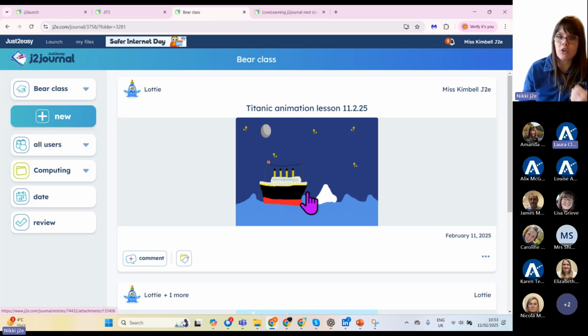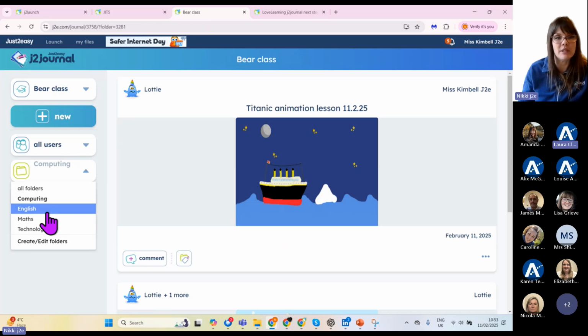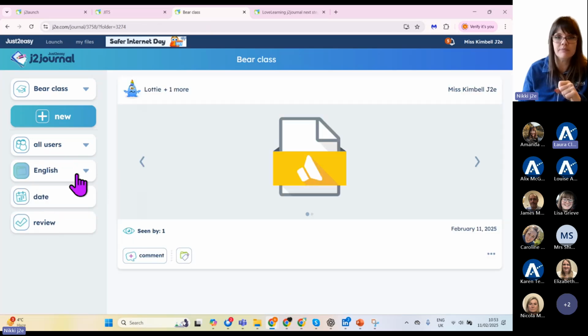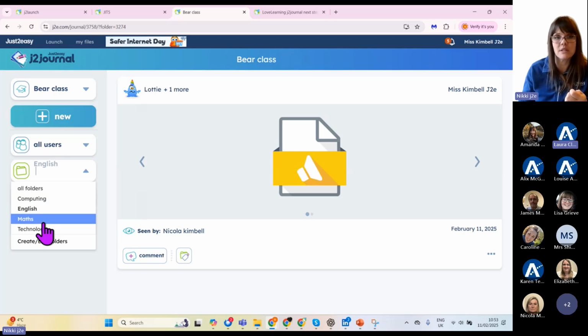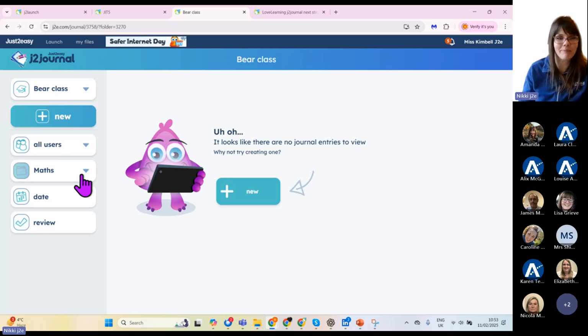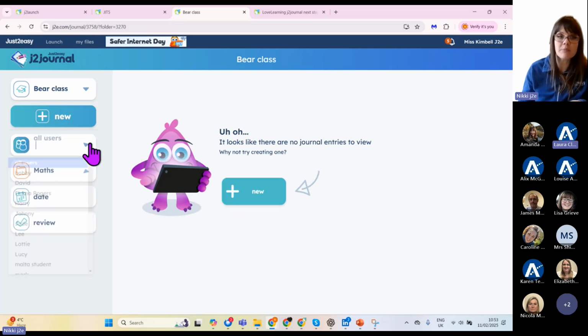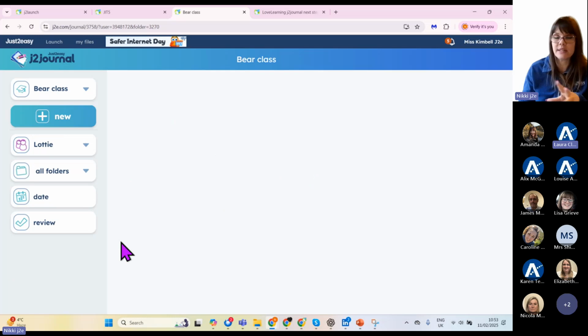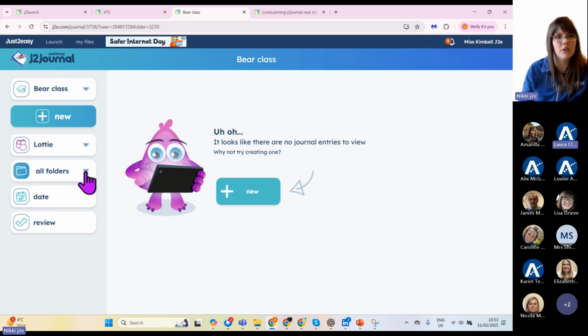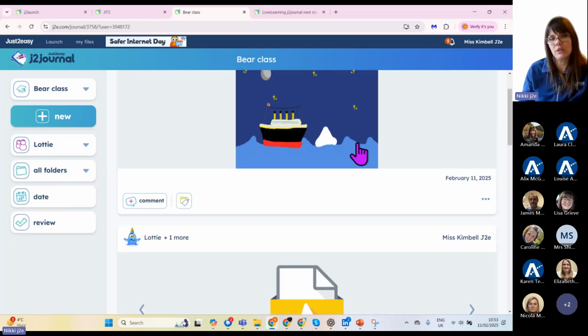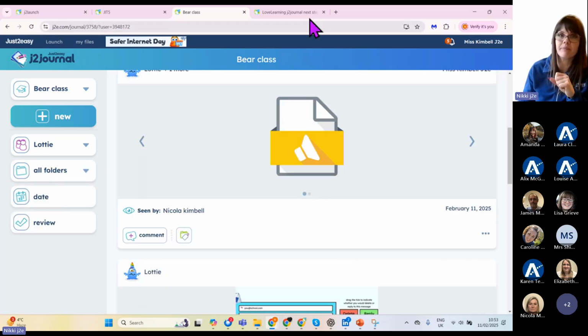So great for things like your computing lead or your English lead. So maybe you're doing some phonics lessons. You can delve a bit deeper into English, for example. Okay, so there's my speaking and listening. Or maths, which I don't think I've got any. There we go. Or you can look at specific users. So we could look at Lottie, and see everything that Lottie's done. That's incorrect, isn't it? There we go, all folders. And we can see everything that Lottie's done.